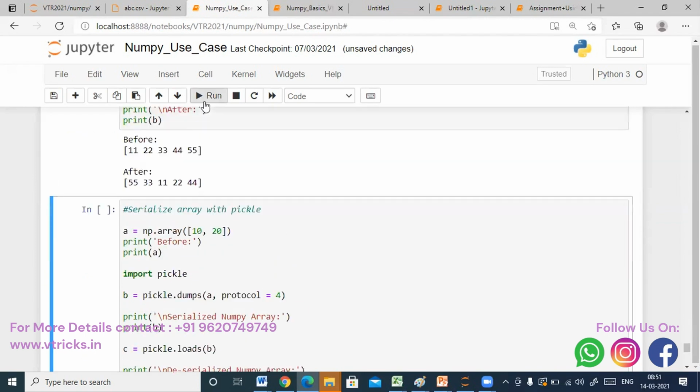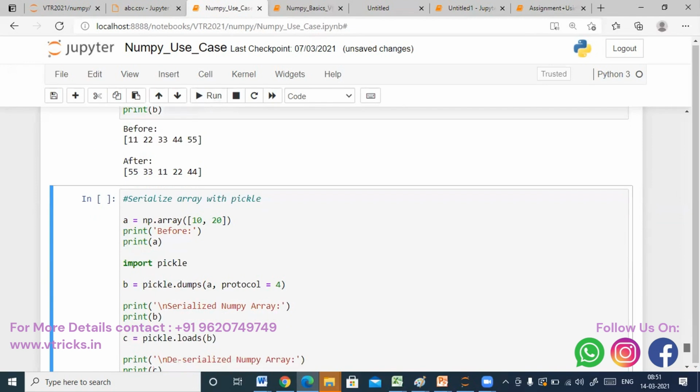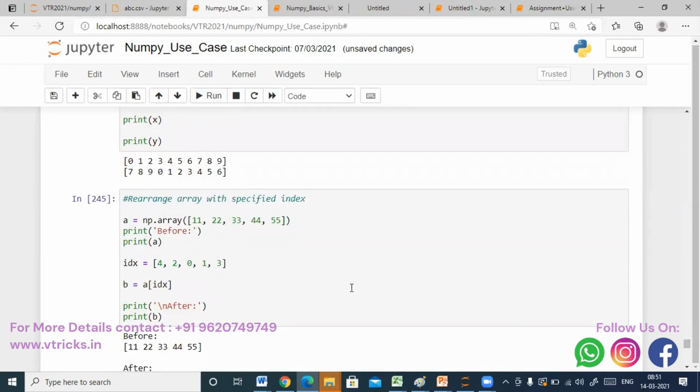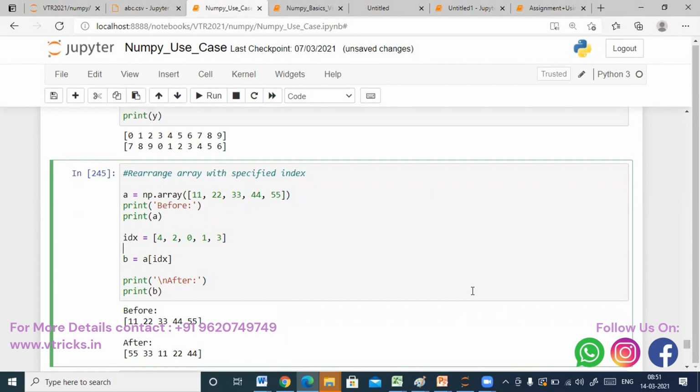Now this is with respect to the index command. I have np.array of 11, 20, up to 45 and so on, and an index b of 4 2 0 1 3. a of index b means whichever has the particular index, I'm just pushing it. For example, in 4 2 0 1 3, the fourth position is 55, the second position is 33, and the 0 position is 11. Whatever is present at a of 4, a of 2, a of 0 is taken in that order and replaced. This is rearranging with a specific index.